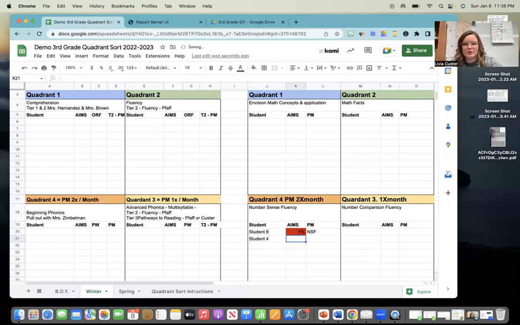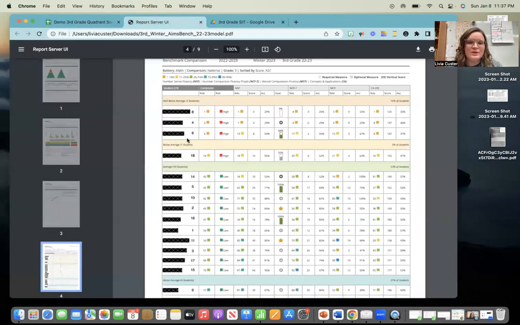Student 4 was in the 3rd percentile. We'll progress monitor using the NSF. After we get this quadrant completed, then we'll talk about what we want to use to help address the number sense fluency piece. Student number 6 was in the 6th percentile, was better at number sense fluency, number comparison fluency. Math fact fluency was at the 15th percentile, and concepts and application was at the 8th.